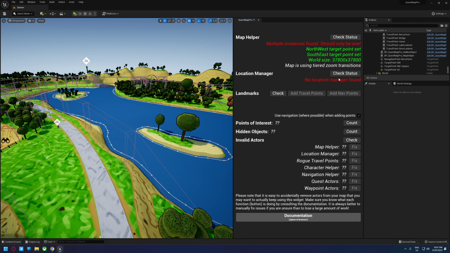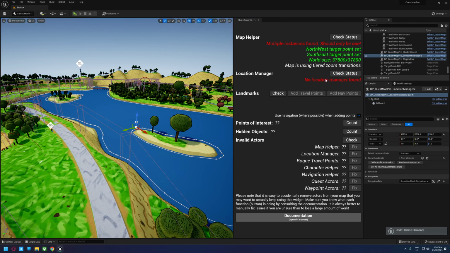So if you hit check status, it's going to tell you there's no location manager. If you have one, it's just going to tell you it's there and how many landmarks it's managing. So if it comes up that it's managing 0 landmarks, but you want it to manage landmarks, you'll be able to see that straight away. You can go to the location manager and set it up.